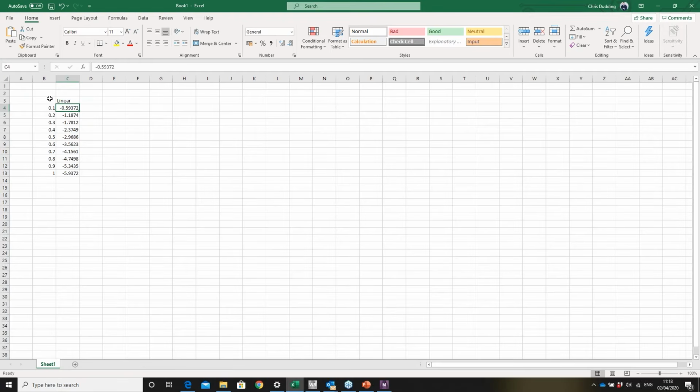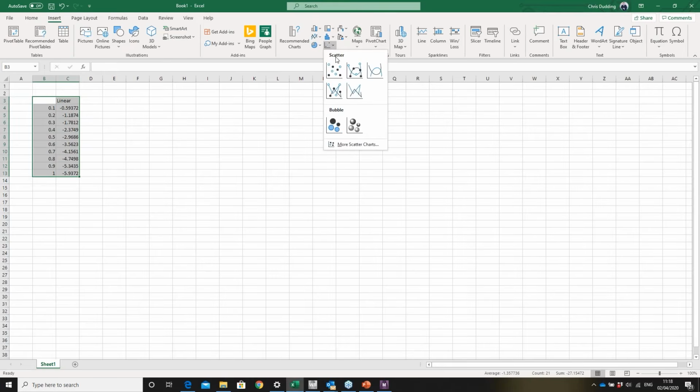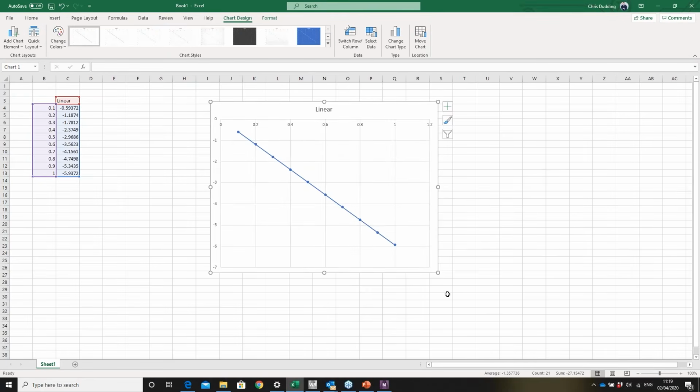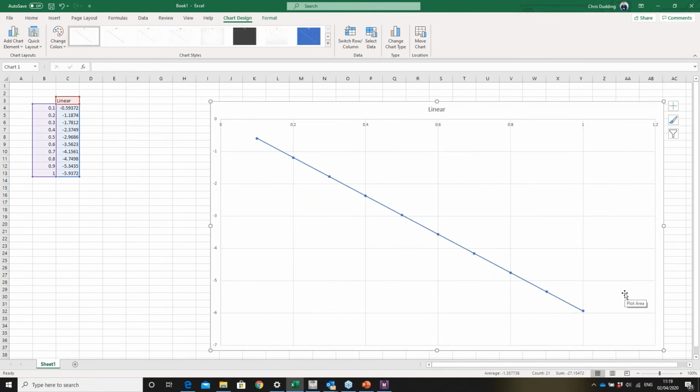So here we have our linear results. And let's chart those. If we insert the chart, let's make that a little bit bigger. And here we can see the displacement versus load. By inspection, we can see that it is linear. So let's go back to our analysis.